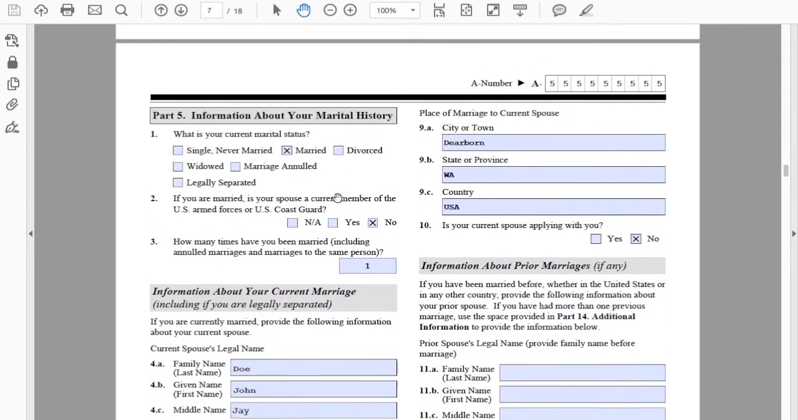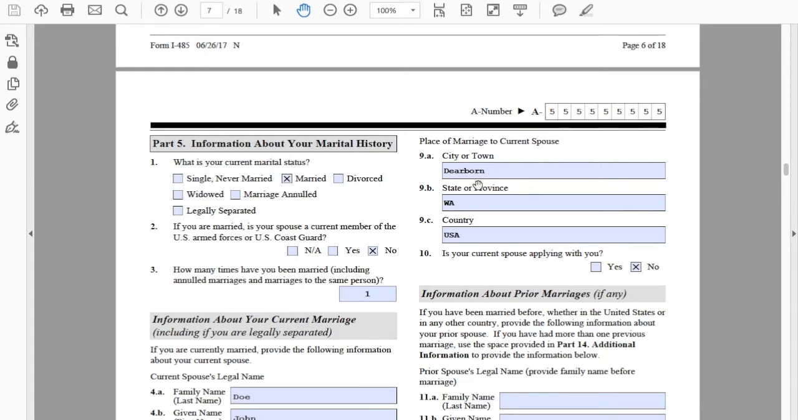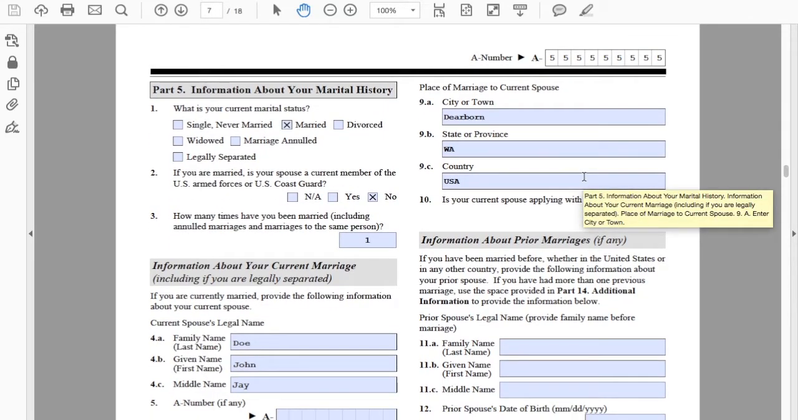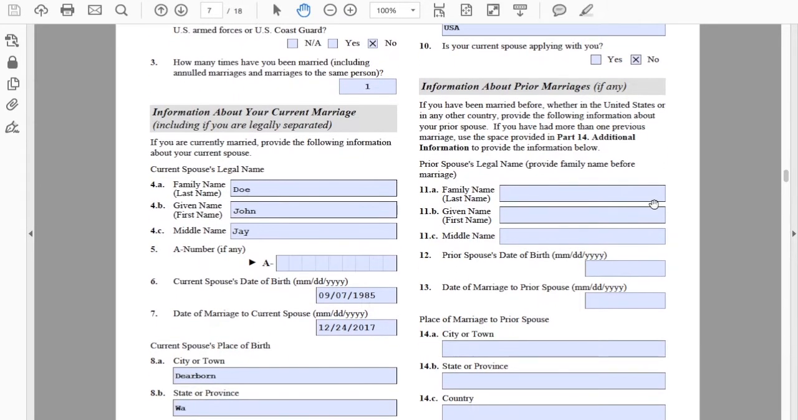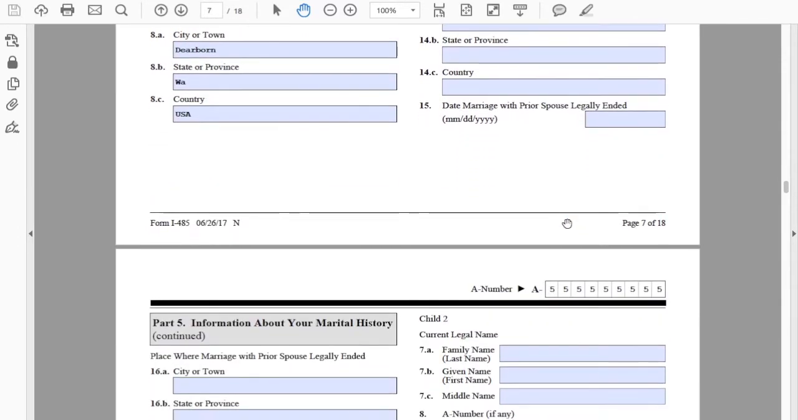And then we're going to scroll up here. Place of marriage to current spouse. So Dearborn, Washington, U.S. is where they were married. Is current spouse applying with you? No. John is not applying with Jane. Alright? So then we're going to go information about prior marriages, if any. Jane was never married before, so it's okay.